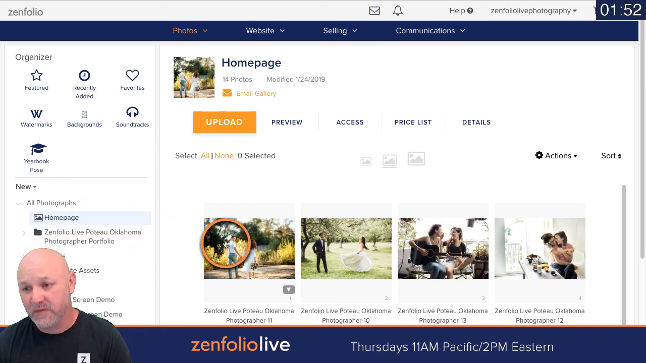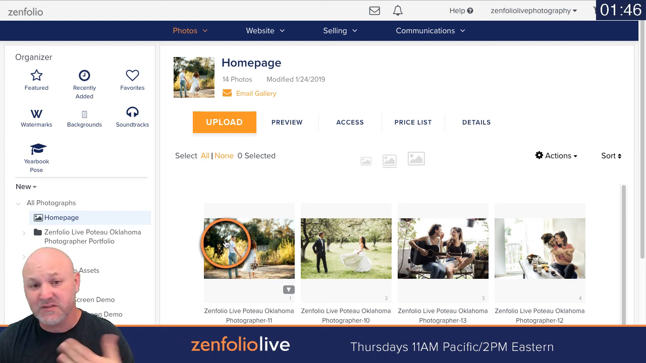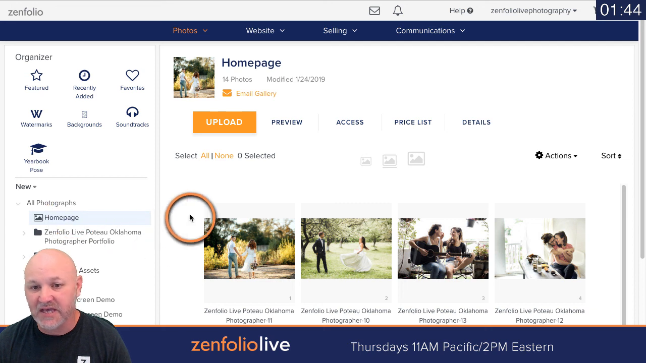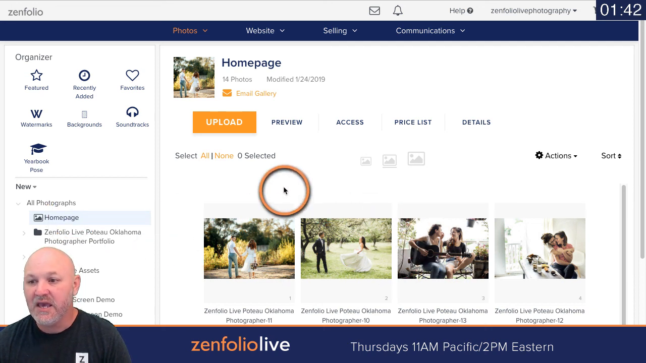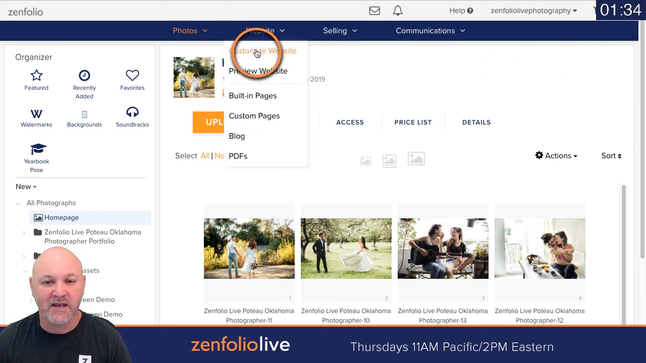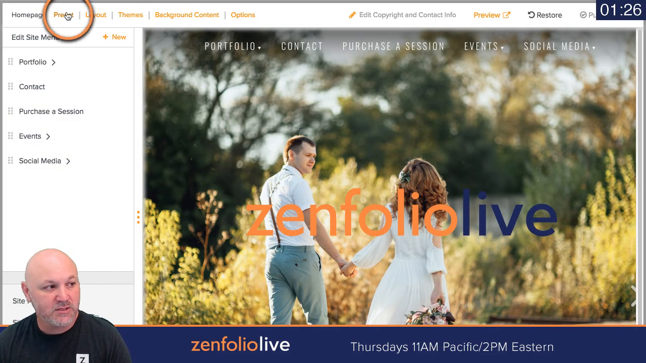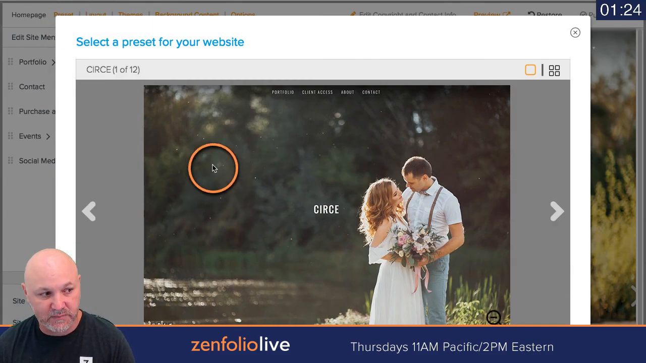And so what you're going to want to do is just pick out a few of the images. If you want just 3, just make a gallery that has just your 3 images here. And then what you'll want to do is go to website and go to customize website. And then you're just going to want to make sure that you're using one of the presets or one of the layouts that has the full screen slideshow. So if you go to preset, you're going to want to use something like this.